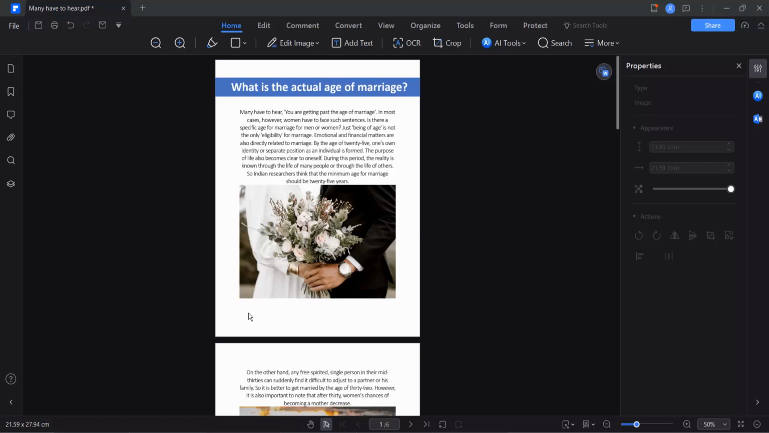Hello everyone, today I will show you how to add page labels to a PDF file using Wondershare PDFelement. Open your PDF file with Wondershare PDFelement software.